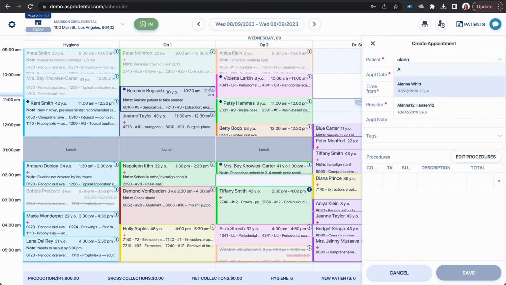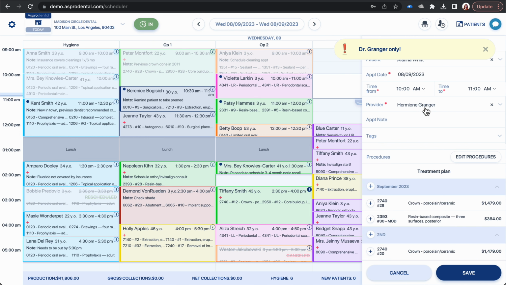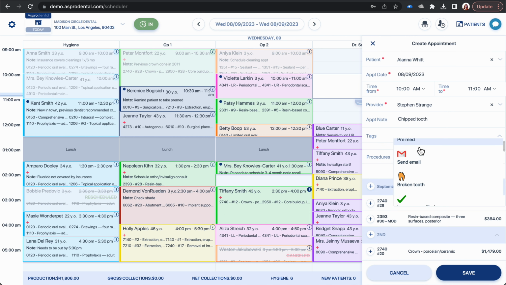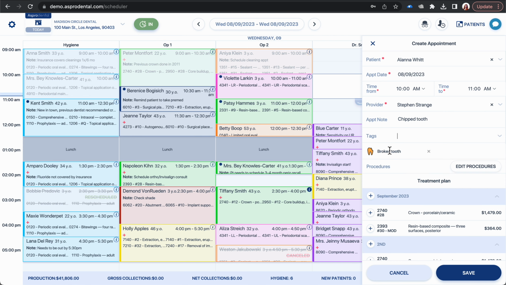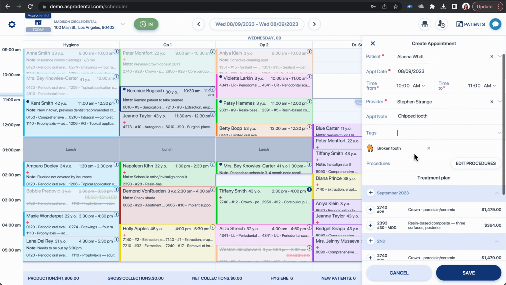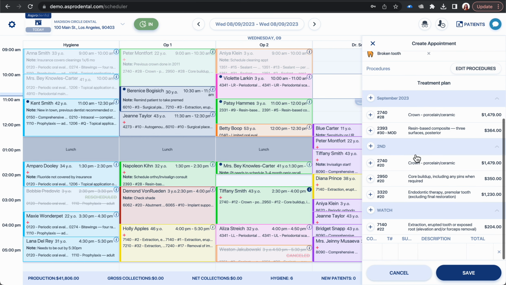I will put in my patient Alana, select the provider who will be seeing her, put in any notes, for example, chipped tooth. There are also tags that you can add to add a sticker to the appointment to make it more visual. If the patient has procedures in their treatment plan, you can select and click on them, or if we don't know what the patient is getting yet, then we can save the appointment as a blank appointment without any procedures.